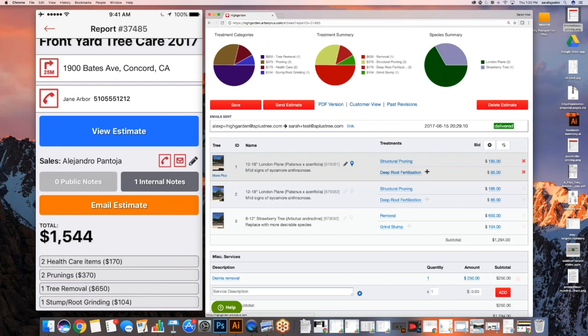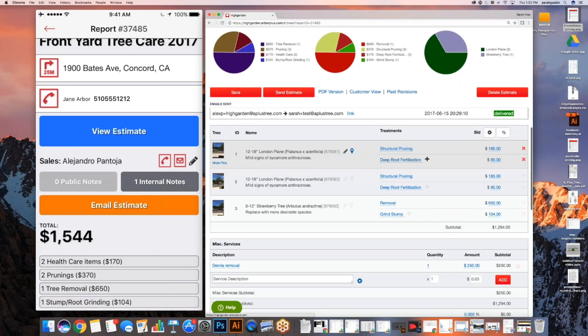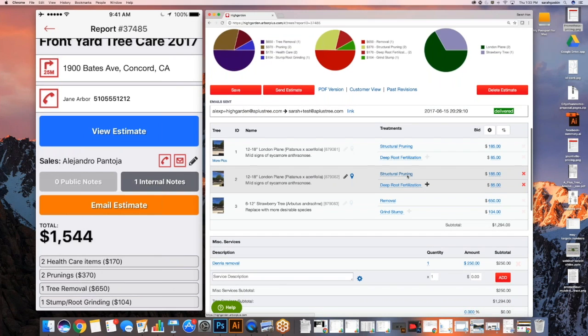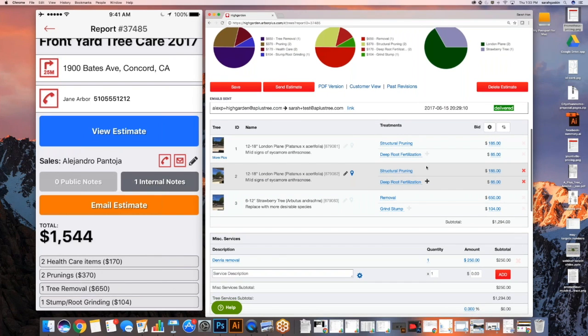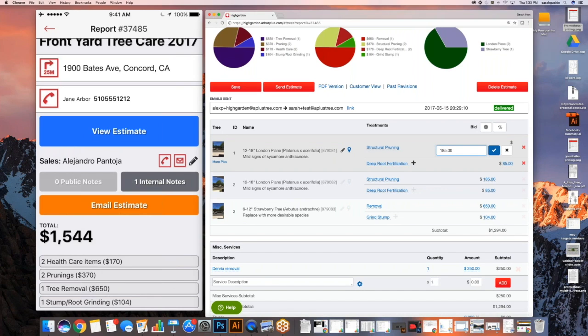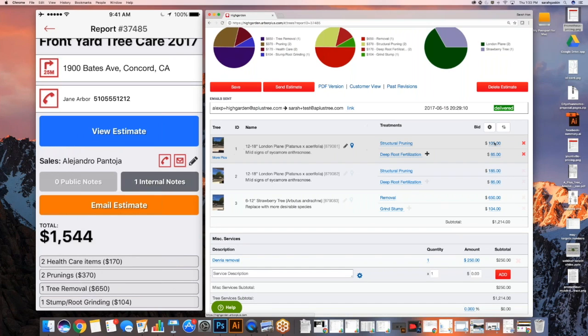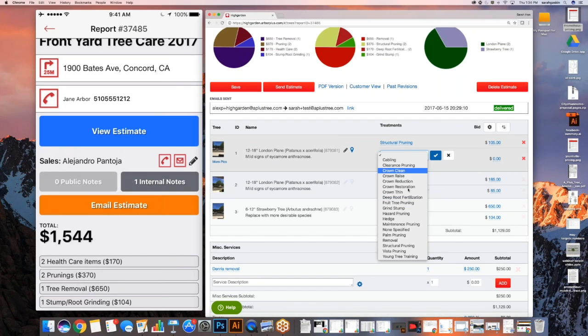Let's say she looks at the estimate, she goes, it's a little high, can you adjust it and see where we come in? Or she decides she doesn't want to remove the tree, she wants to prune it instead. Well, this is where you could also make a lot of these adjustments. Easily, you could change it by clicking on the price and adjusting it. You can take it off just by clicking X, and you could even add a treatment just by clicking the plus sign. So you could add any of your treatments.